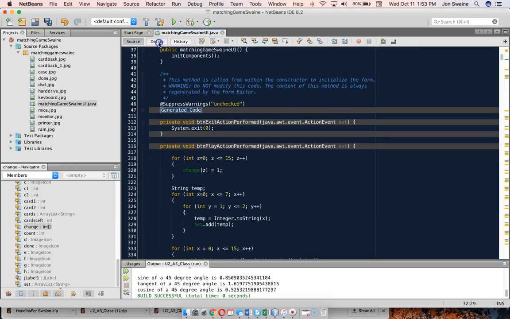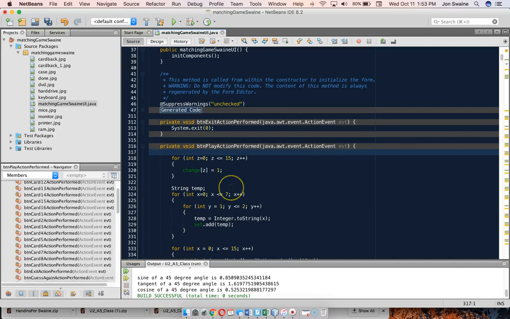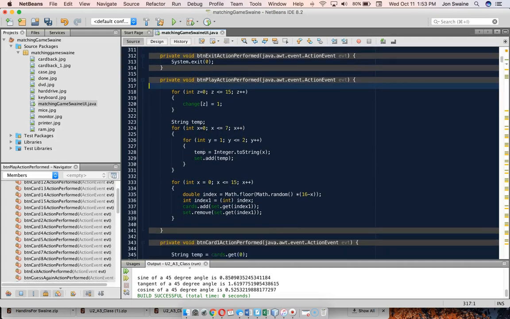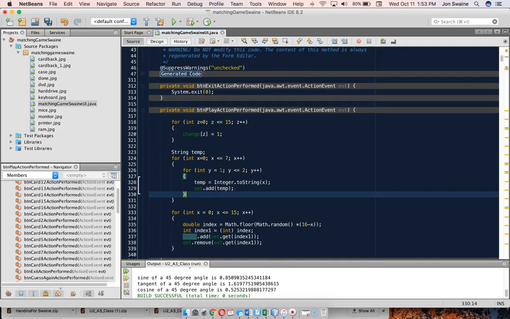Now, here's the layout. Let's see what happens when I hit play. So I double click on the play and it takes me to here. And now I can see loops, and I can see some stuff going on with the array, stuff going on with the array list called set, and the array list called cards. And mainly you guys have figured this out on the discussion area, which is great.